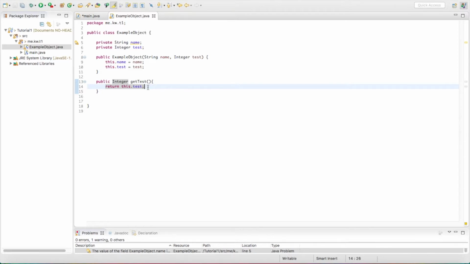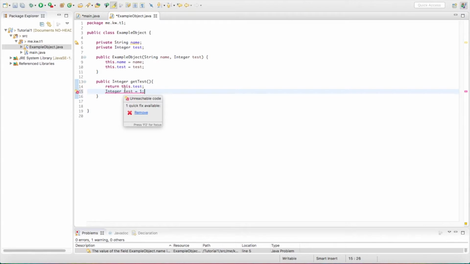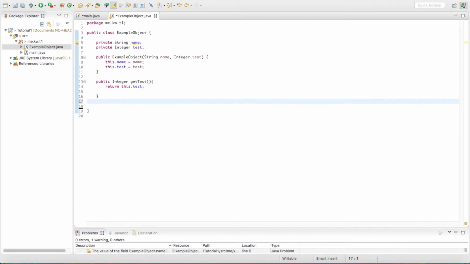Now when you're making an object, as often as possible you want to use this dot whatever the variable is. This just ensures that you're getting the object's variable and not the method given variable, and that all complies with the variable scope. For instance, if I in here say integer test equals 1, you can see that it throws an error because there's already an integer test.